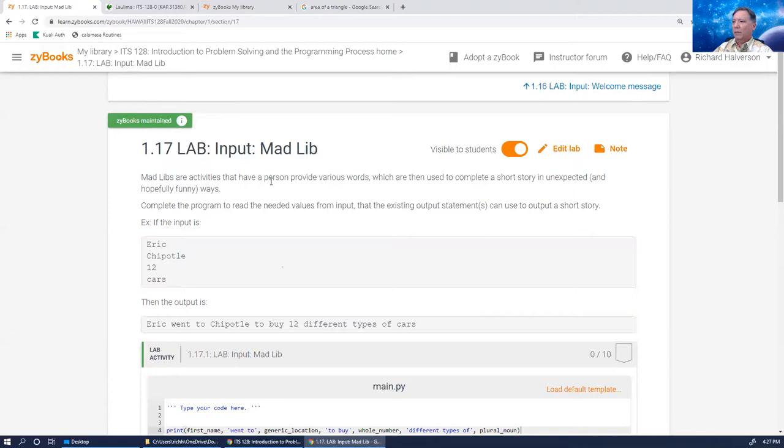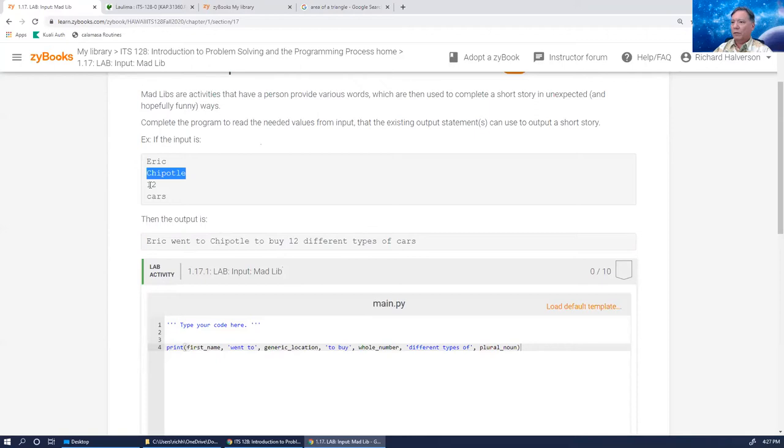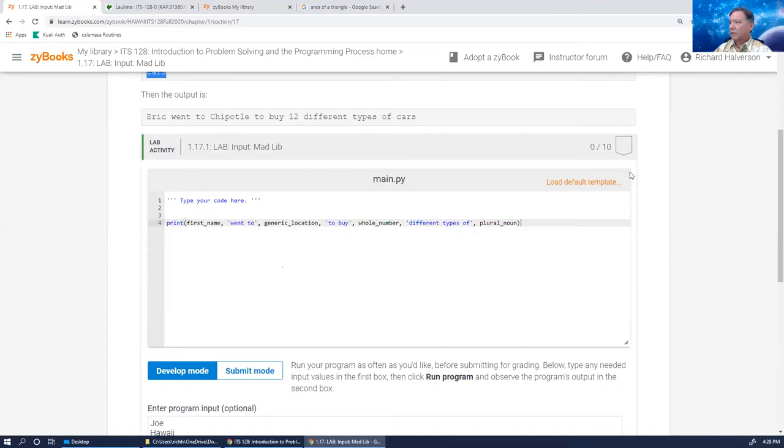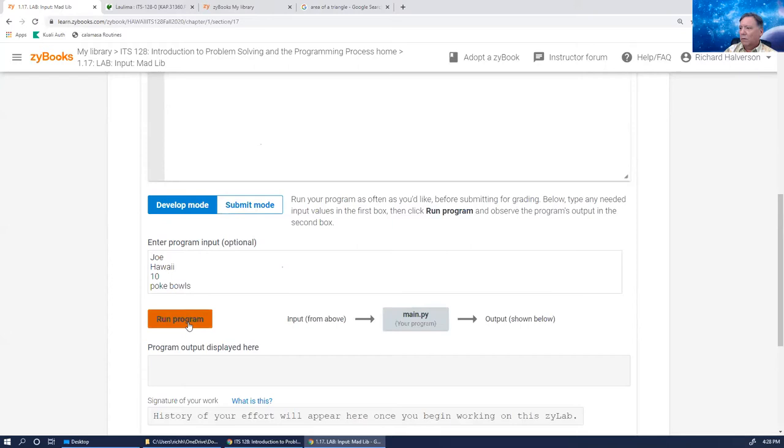Mad Lib activities. You input some words, and it prints out, Eric went to this place to buy this, different types of this. All right, this is the answer. Well, anyway, I did this earlier, so it's showing the answer. It's too bad. Oh, well.